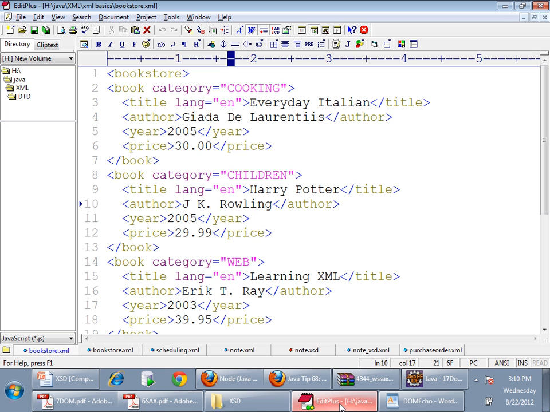What is this node? Text node. This is text node. Text also is represented by node, text node. This is attribute node. This whole is element node. This whole is element node, right? So whenever we have parsed our document, the whole tree structure is created, and we have nodes. Now we need to iterate over them.